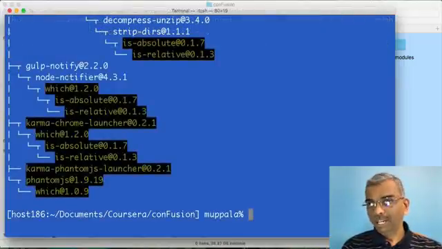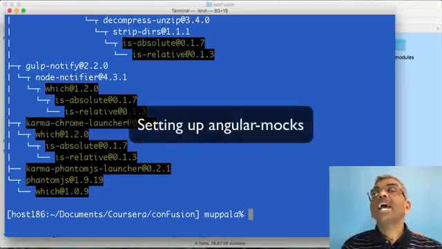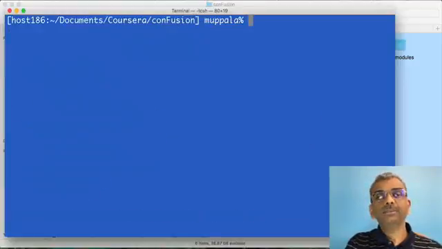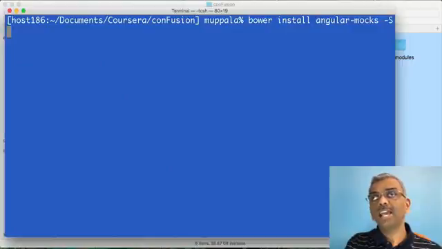Once that is complete, you want to install the Angular mocks module. So to do that, at the command prompt, type bower install angular-mocks -S. So this installs the ngMock module to be used within your application for doing testing.